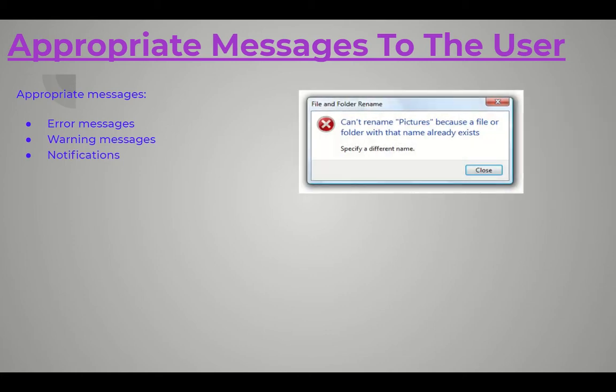Appropriate messages to the user. In any interaction design, whether it be a website, piece of hardware, or application, it should always keep the users informed by providing feedback. This can be done with appropriate messages. Appropriate messages include error messages, warning messages, notifications. Error messages inform the user of the software that an unexpected condition occurred. An effective error message informs users of the problem, explains why it happened, and provides a solution to the problem.